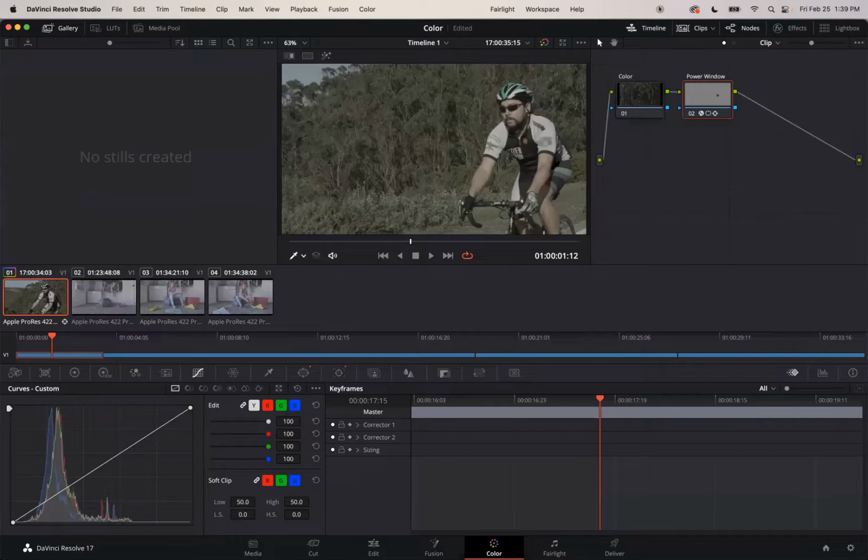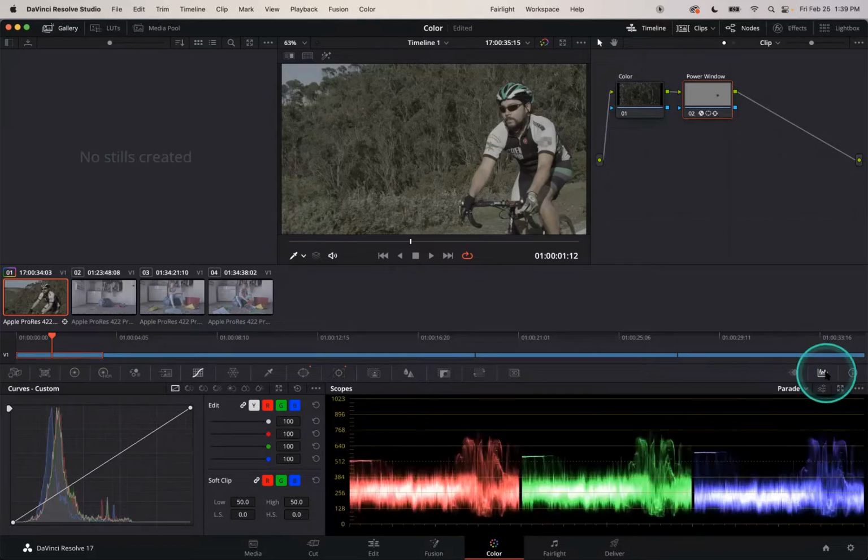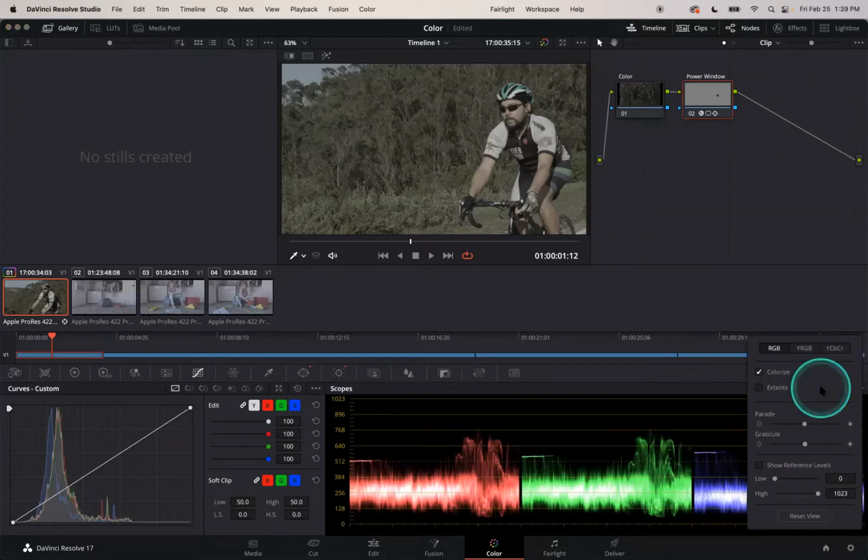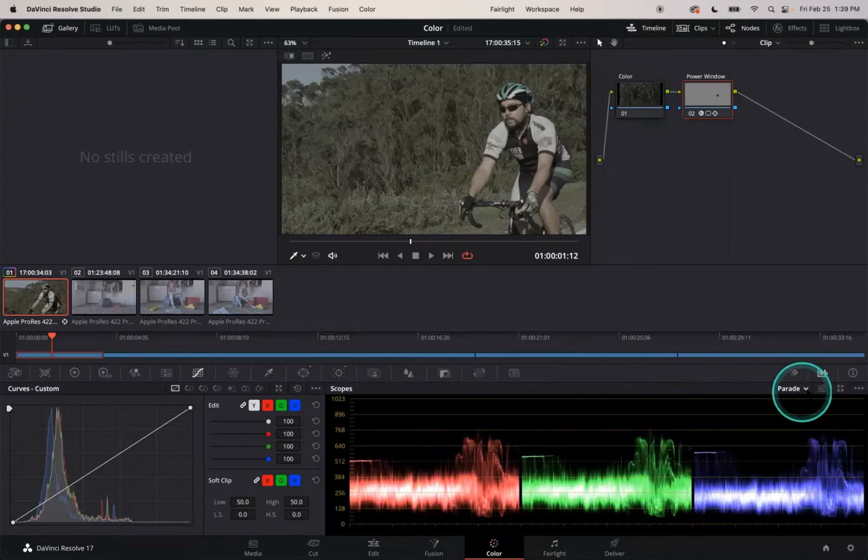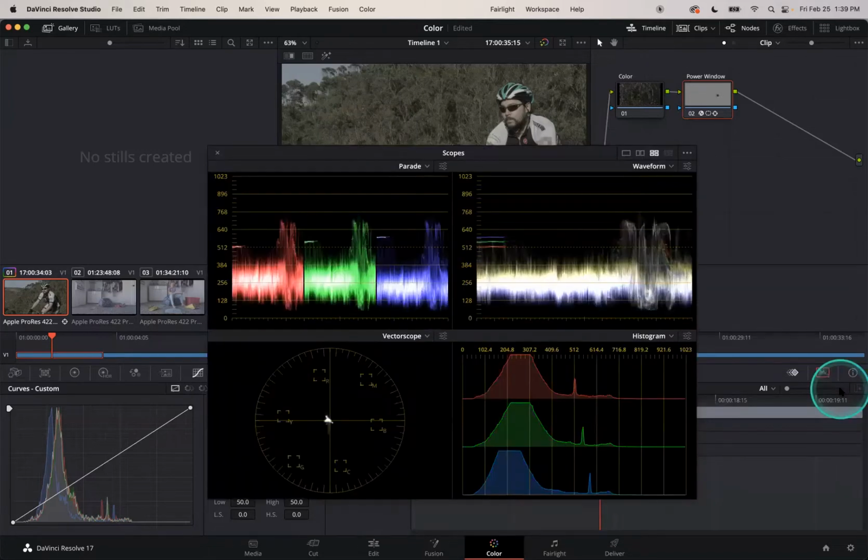And the scopes live in the bottom right corner, this icon right here. If I click on it, this is my parade right now, but I have a drop down and I can choose all of the different scopes that there are there. I can also change how I view them in the settings. I'll click off that for now. And this is cool. If I had a second monitor, I can pop the scopes out altogether and move them off to a second monitor.